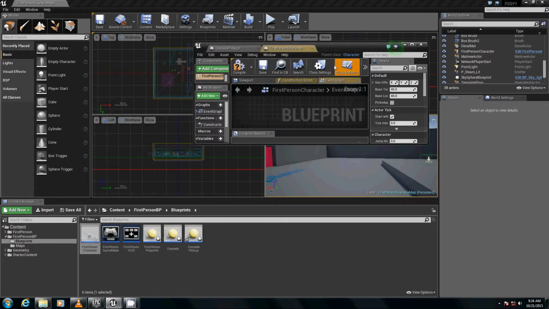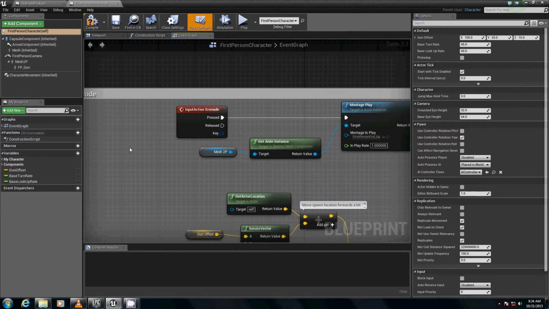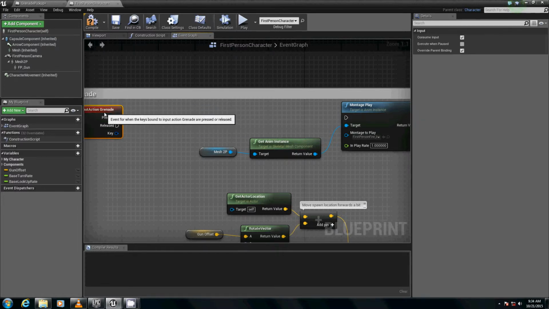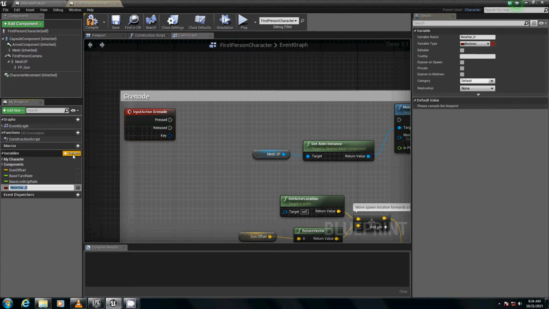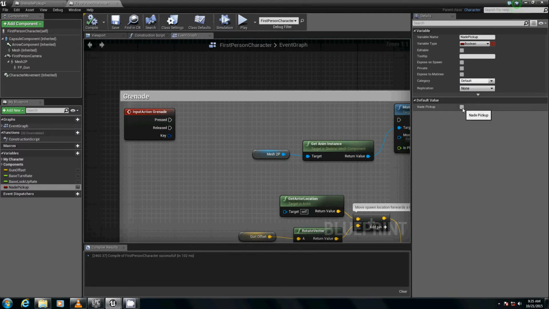Double click. And here we need to do some things. First and foremost, I'm going to hit Alt and left-click pressed to break that link. I'm going to move it out to here. We're going to make a variable, and I'm going to call it nade pickup. I'm going to compile. By default, we're going to make it a Boolean. By default, all Booleans created in Unreal are false unless you click this little tick box. We're not going to do that.